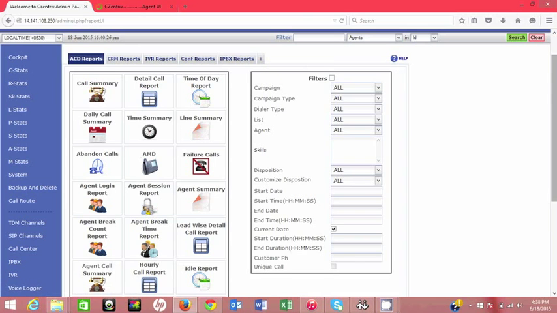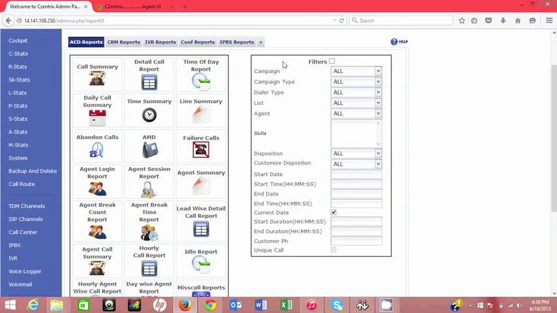The Filters tab is used to filter the kind of reports that the admin wants to view. And in case the admin wants to view the reports of a particular campaign type, dialer type, etc., the admin can select that and then click on the particular report to see that kind of report only for that filter that the admin has selected.